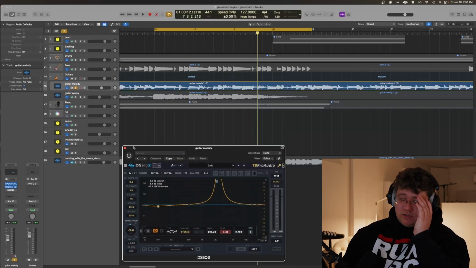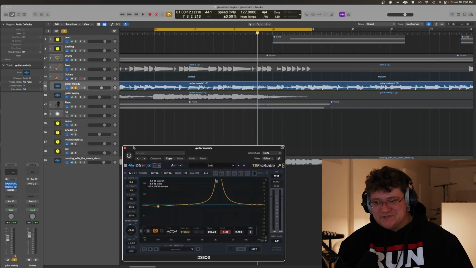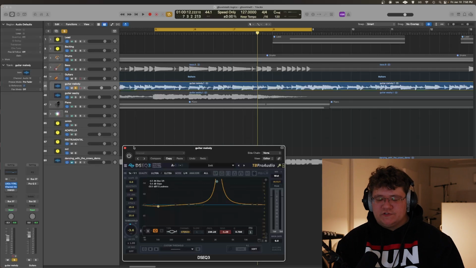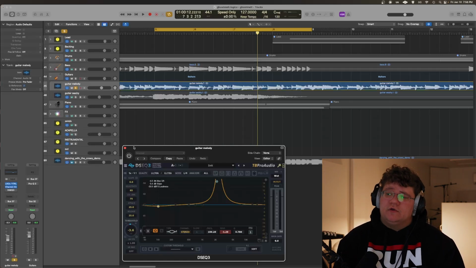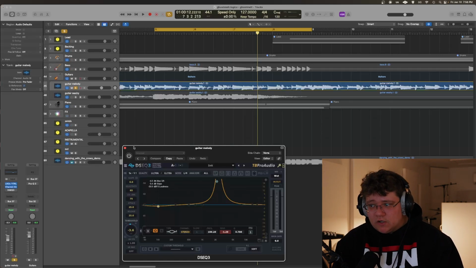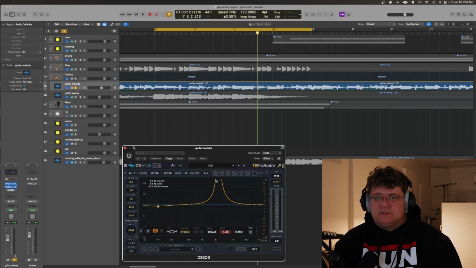This plugin, you might have not seen this before. Allow me to introduce it to you. I really like it. So you've heard of Soothe 2, probably. This is that, but a bit on steroids and also cheaper. I do have Soothe, but I've had this for longer. DSEQ3 is what it's called. And I think it's a lot more versatile than Soothe is.